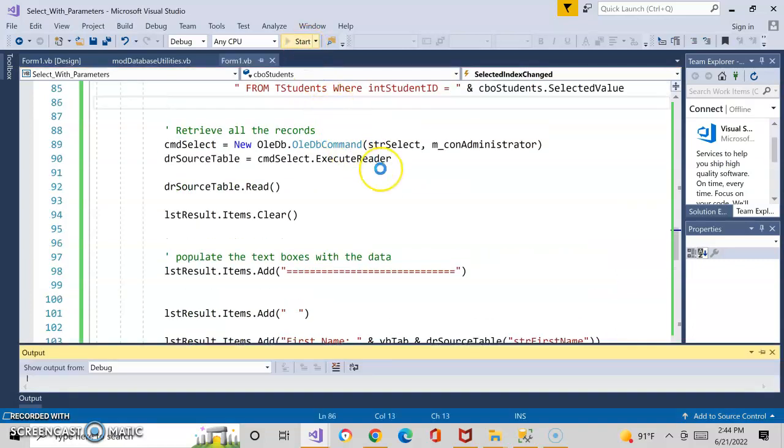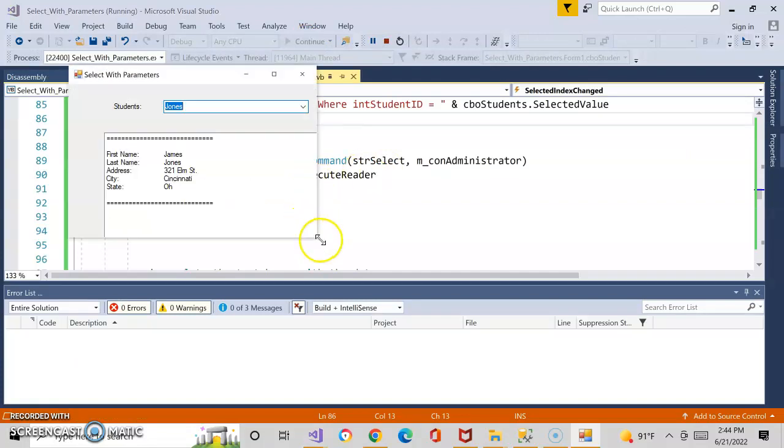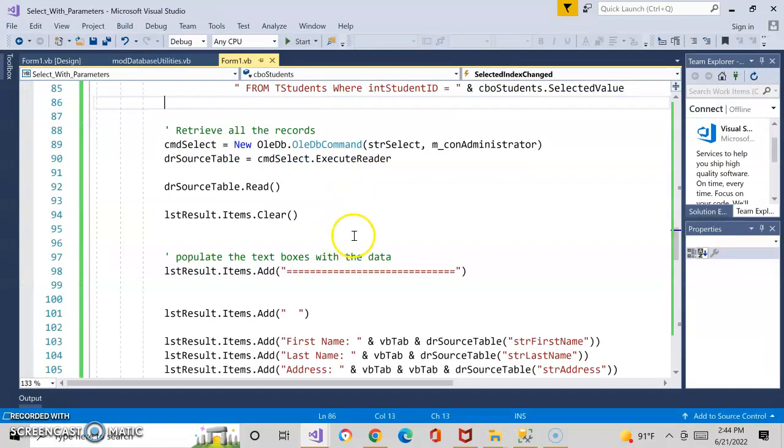Let's look at it. I come in here, and once again, there it is. And then if I change it, it's going to grab the ID from Hernandez and put that in there and call the database to do that.